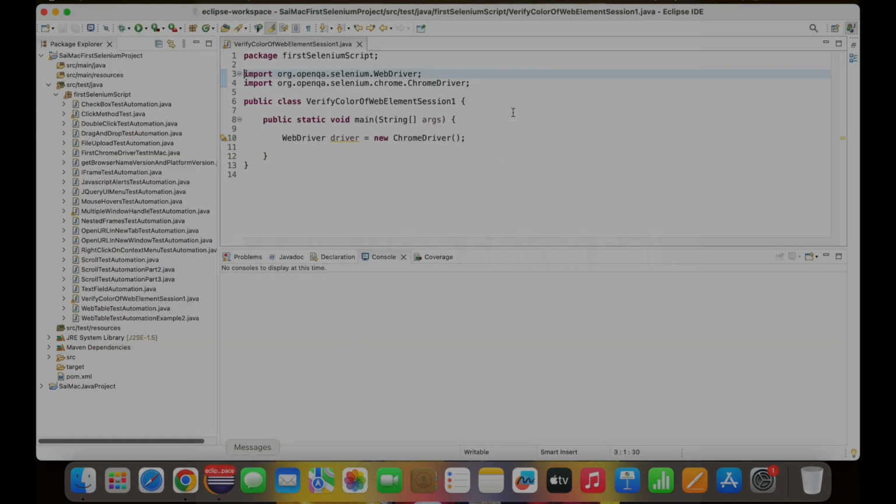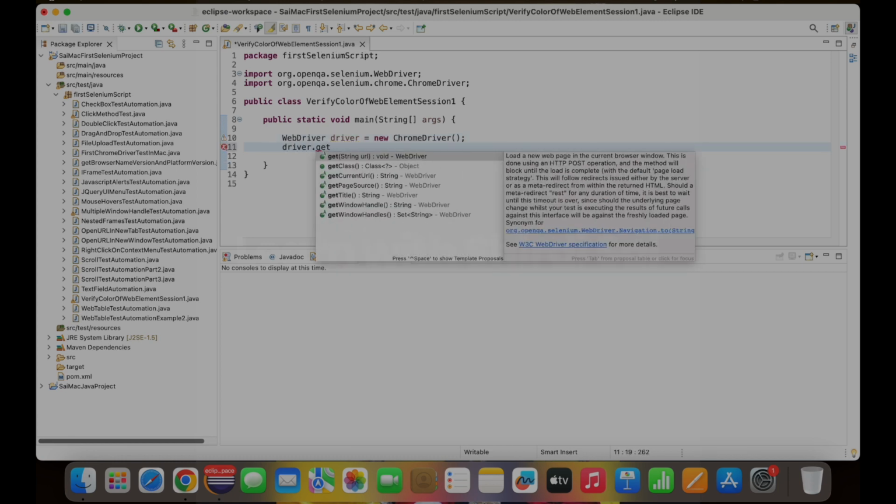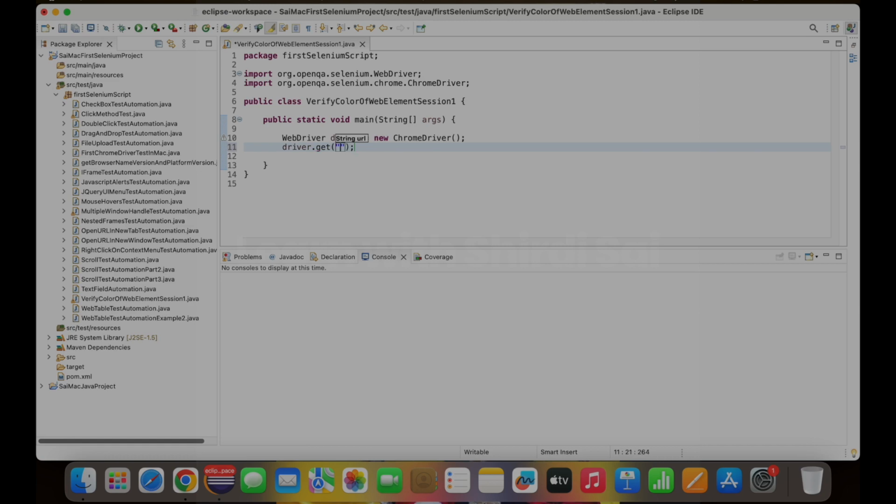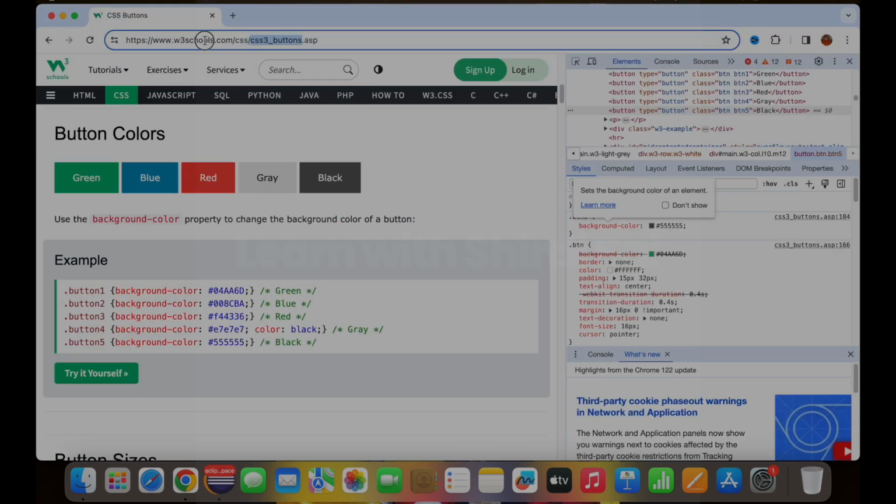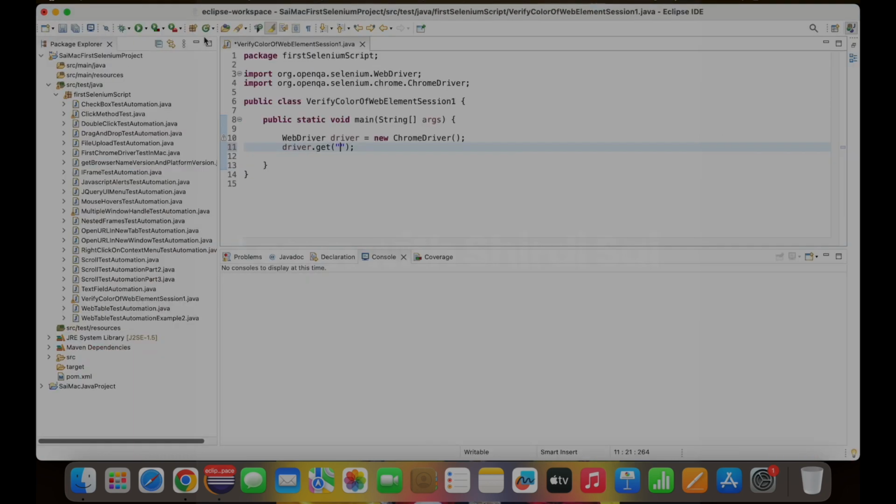Here I already created the class. Inside the class I have the main method, and inside the main method I have written the code for launching the Chrome browser. You can also do that. Now I am going to write the driver.get method, and inside that I am going to add this URL. I will provide this URL in the description for your reference.